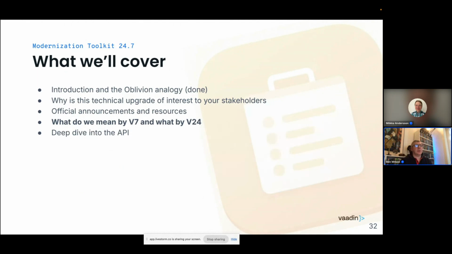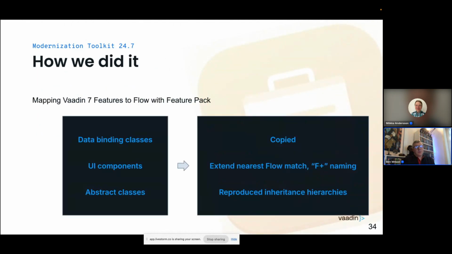Okay, so now it's time to dive a little deeper into the API. It should be clear as you're following this presentation that most of the effort went into the feature pack. In MTK 24.7, we've added over 100 classes to the feature pack, and that's actually more than doubling the number of Vaadin features that we had previously. So understanding what APIs have been added in the feature pack is the most important thing to understand about MTK 24.7.